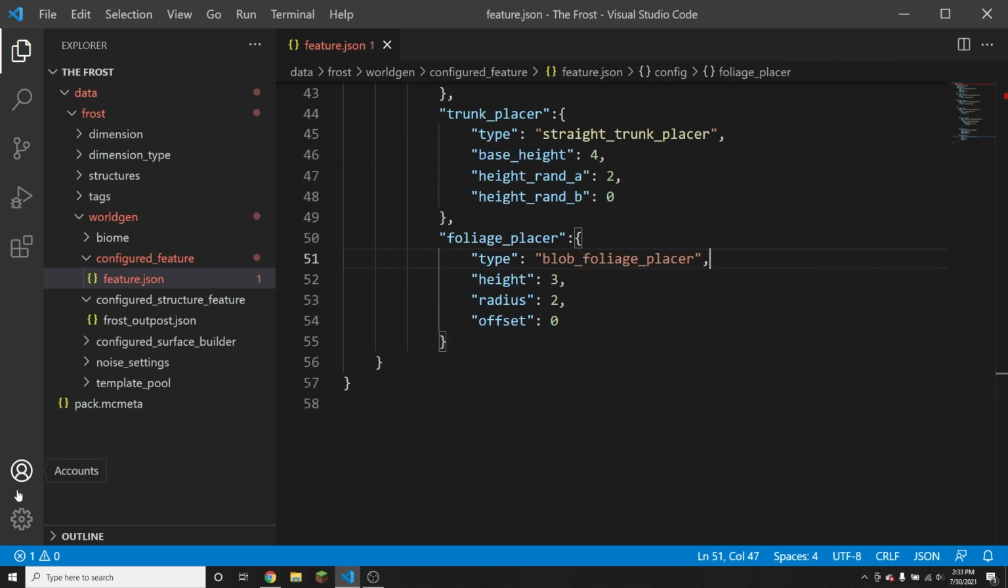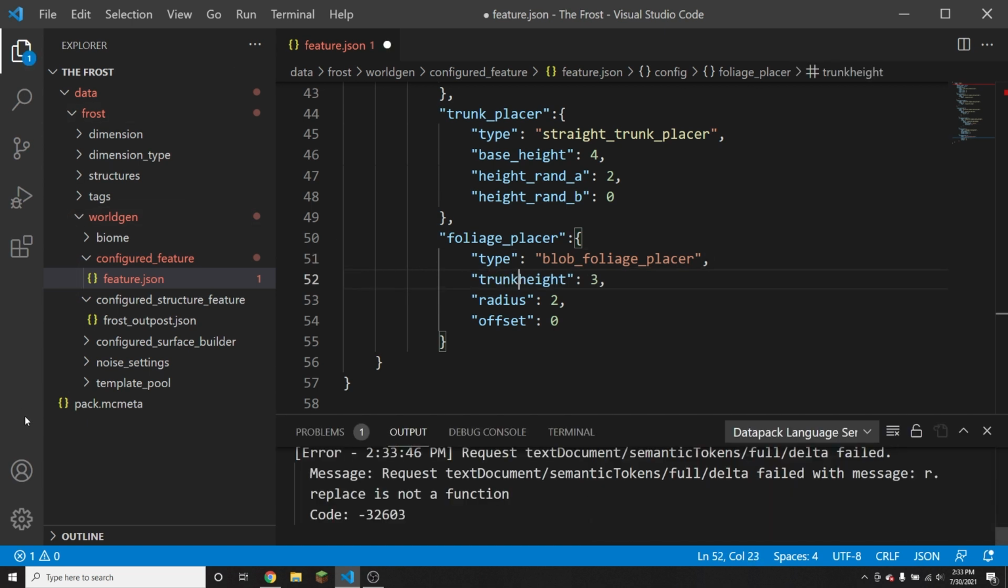Alright, so since it's giving me so many error messages, and the thing is going crazy, I'm just going to talk about what you need to do instead. So if it's spruce foliage placer, you're going to need to provide the radius and offset using an integer provider, and same with another one called trunk_height.